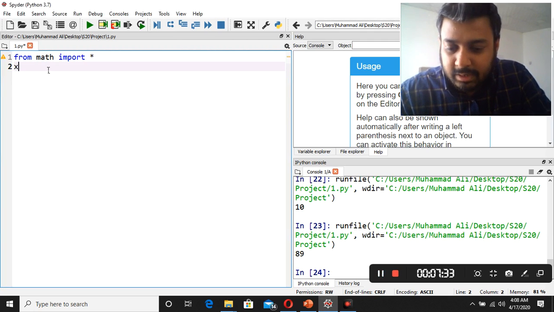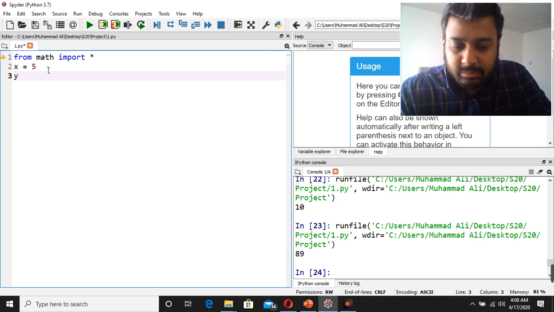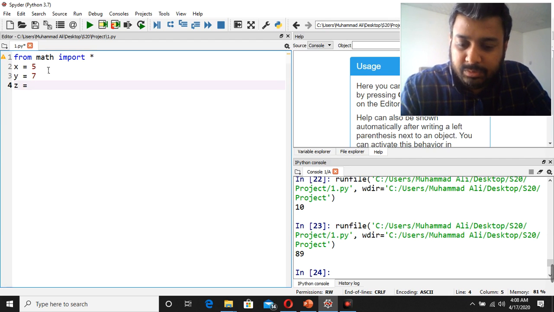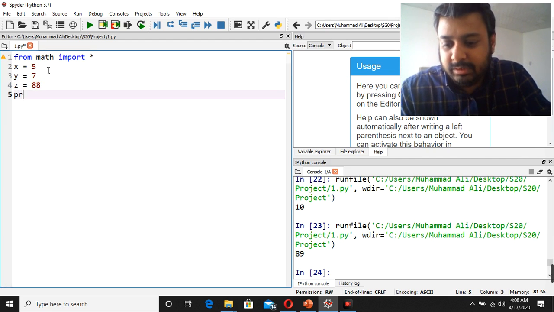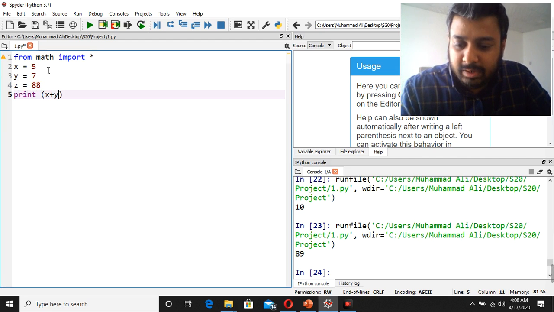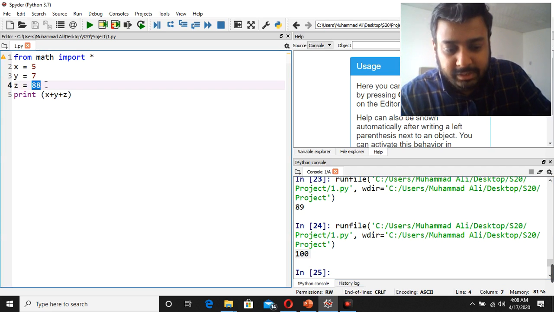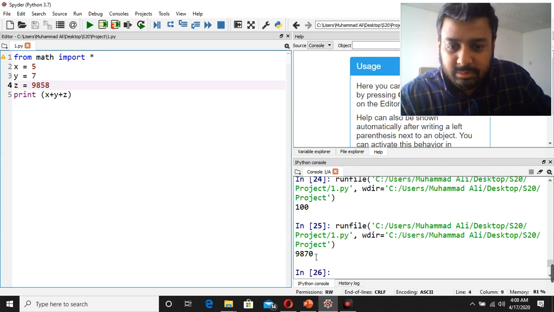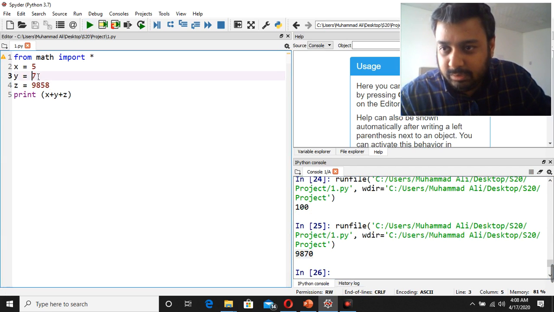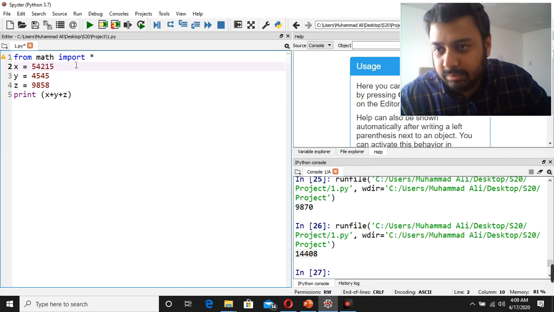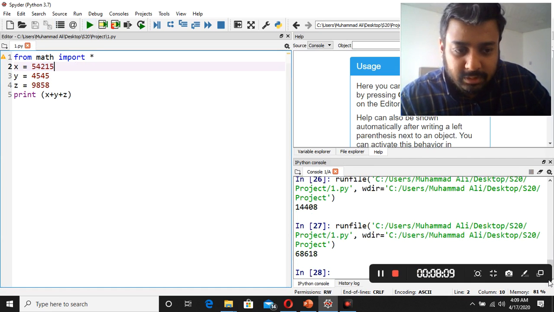For example, let x equal 5, y equal 7, and z equal 9088. Now you can simply write x plus y plus z and run it. Here you can see you get your answer, 100. Now for example if your value is changing from 88 to 98, you see that your answer has changed. So you can simply define these variables like this. Within less than a second the computer solves it for you using the variables command.